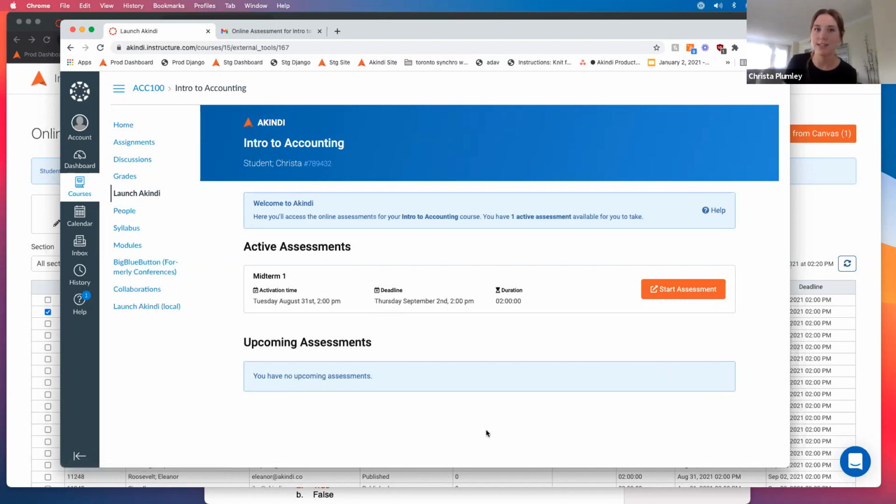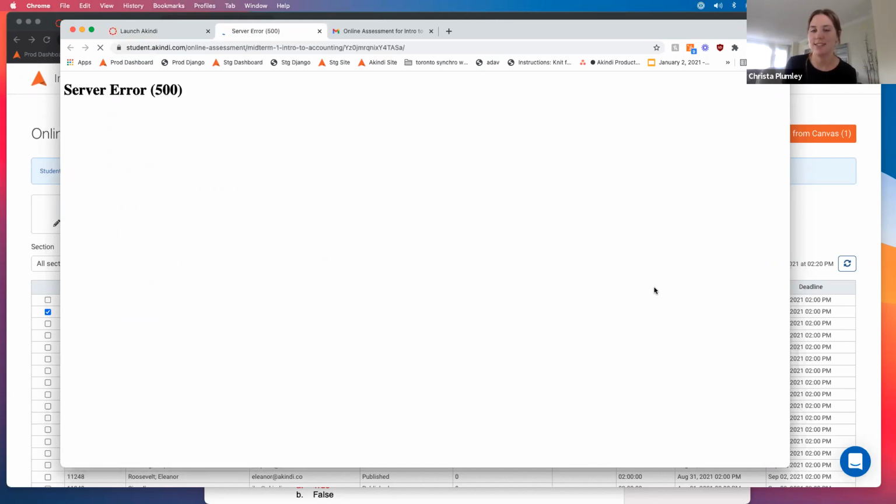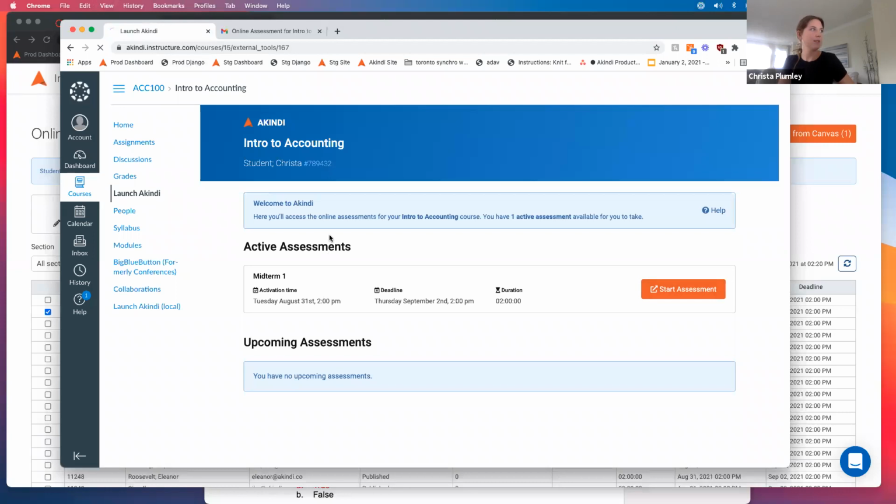These are anything that's been published but isn't yet active for them to start, and they can see any of their active assessments. So here's the midterm one that I just created, and I can click Start as the student. Let me refresh.